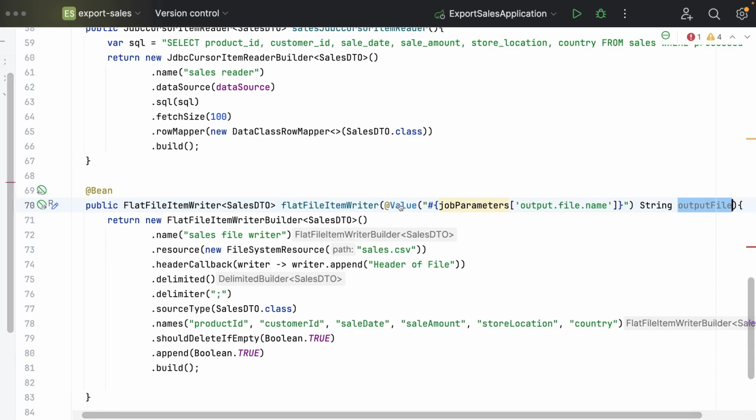We're just using the annotation and telling it that I'm going to the job parameters to access the actual file name, and instead of hard-coding it here, I'm just going to use the name of the file, just like that. So I think I have it like that.